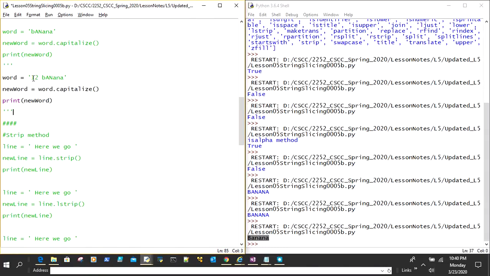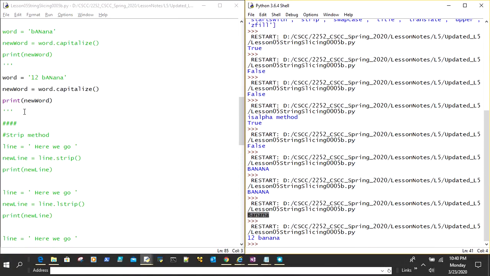Here we go. Word equals 12, space, combination of upper and lower for banana. We're going to say new word, capitalize new word. And here, since the leading character is an integer, capitalize did nothing, but it did turn everything else lower. So keep that in mind as well.